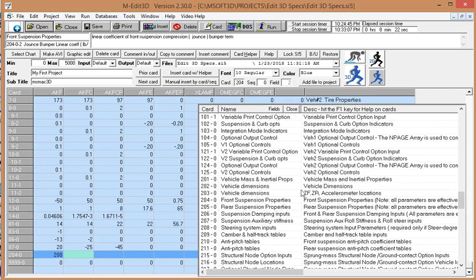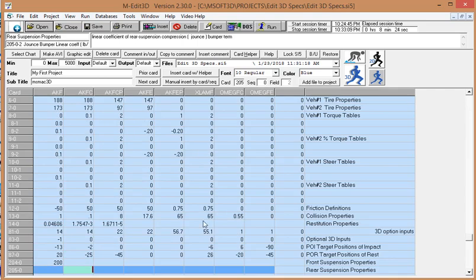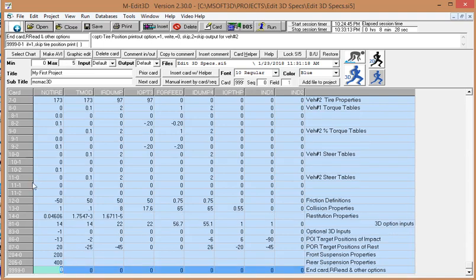We go down to 204, rear suspension properties, insert that. We'll make this one 400. Now let's say that you had an auxiliary roll stiffness.